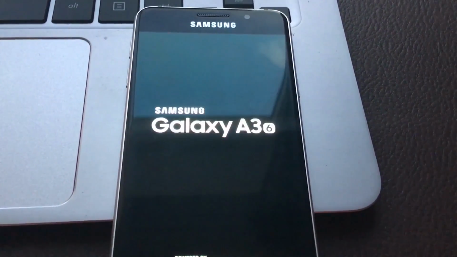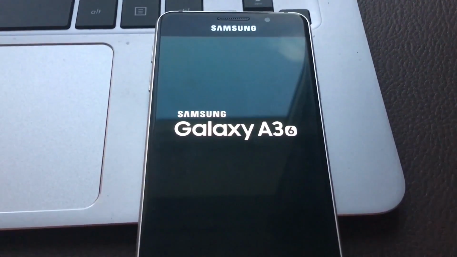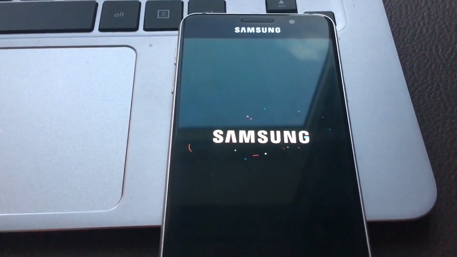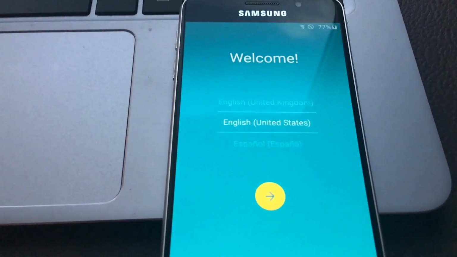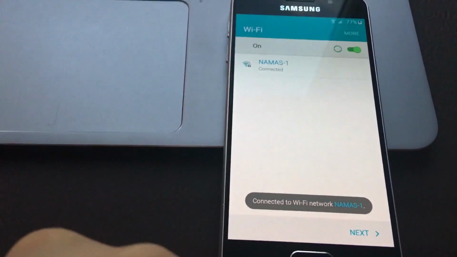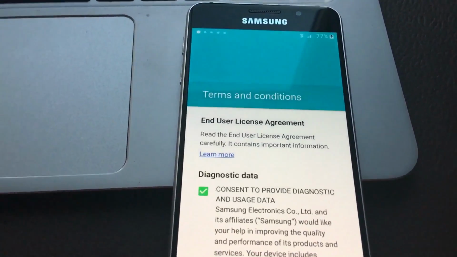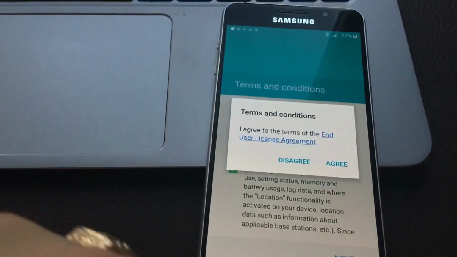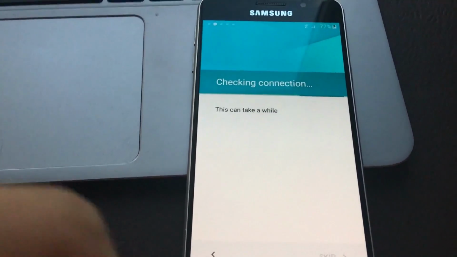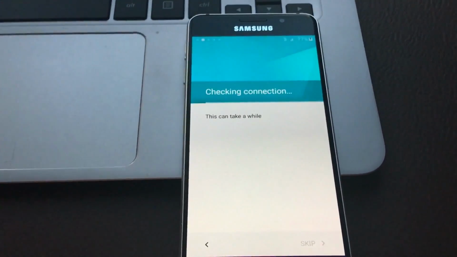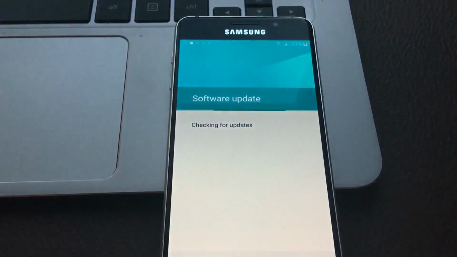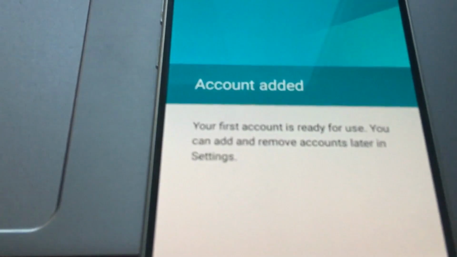Okay, and after a few minutes, you will be able to see that this device is not locked anymore. So you will be able to use that without any problem. So let's take a very fast look. Okay, now we just head in. Well, this information is already inside the device. Okay, checking connection. Checking software update, and you can see clearly that the account has been added.